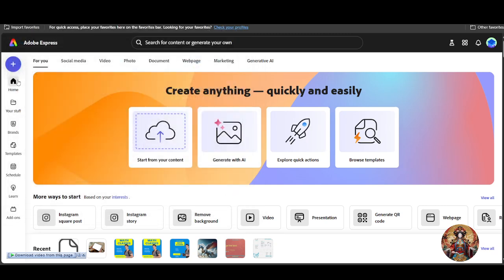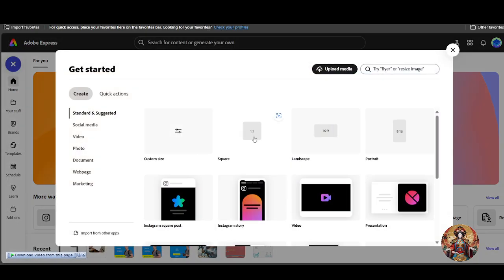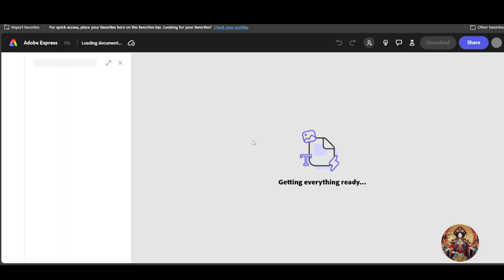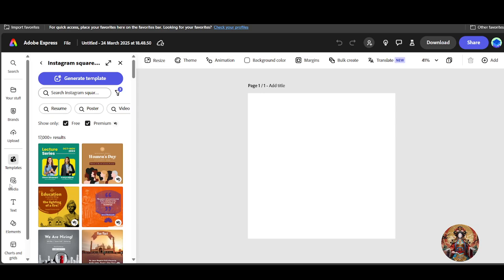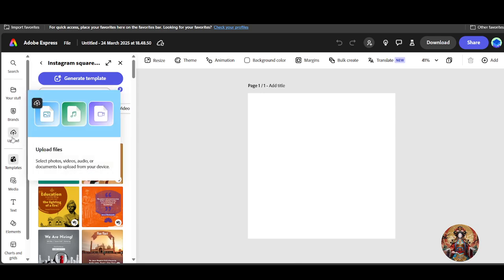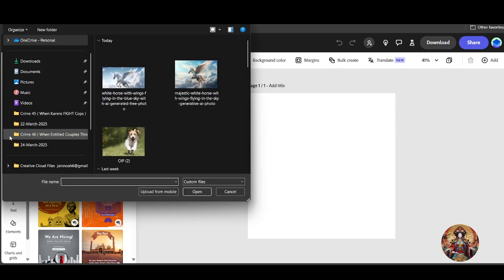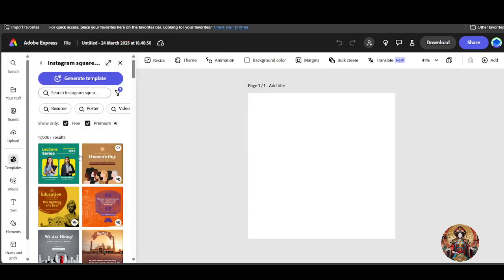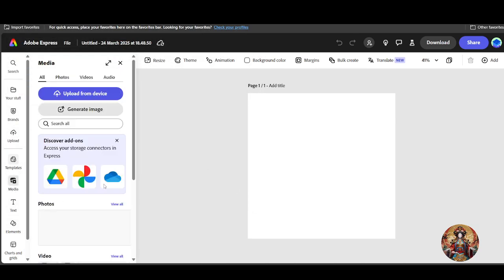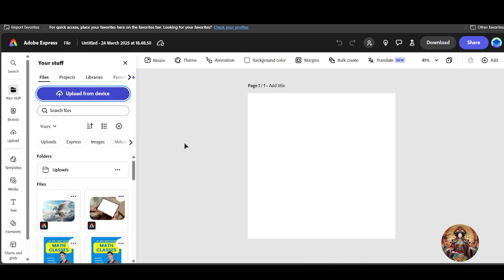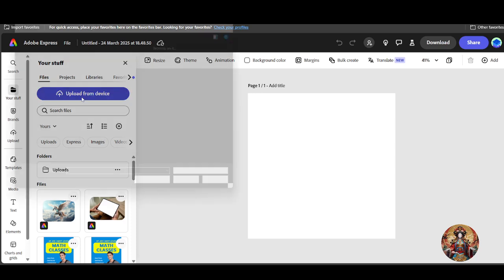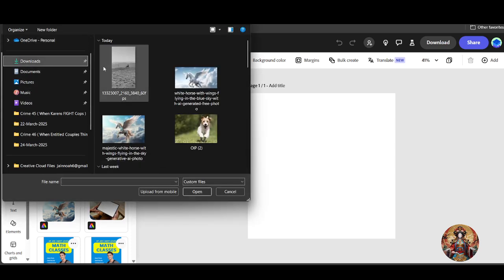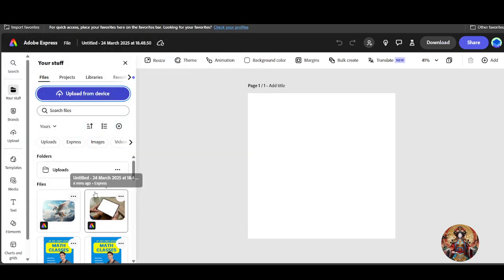Now I will just simply choose this square option, or if you want to upload your own video to increase your resolution, just click on the upload button. From here you can upload your video as well. So right now I will choose the already media. I will just simply upload a video from my device, and I will just simply click on the upload button and select the video and upload over here.